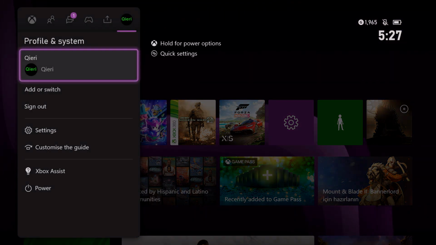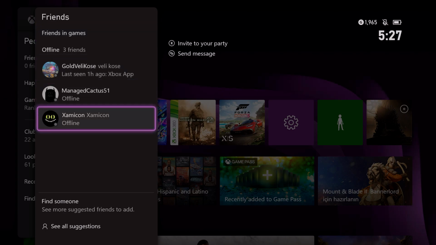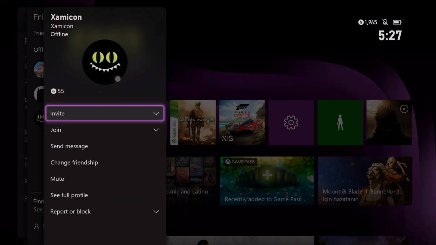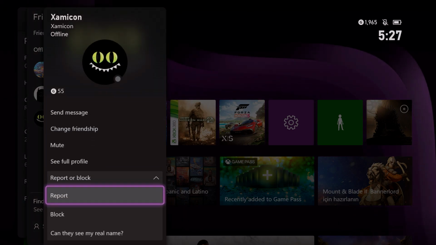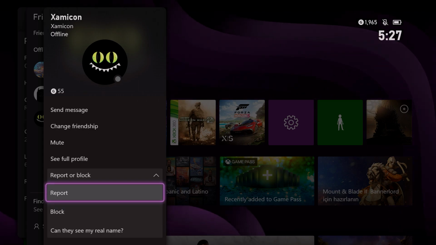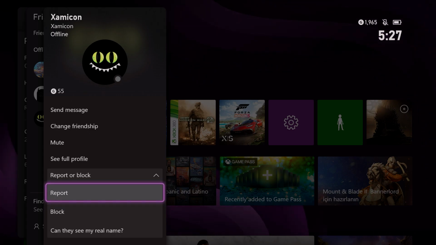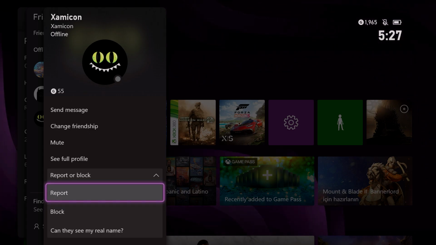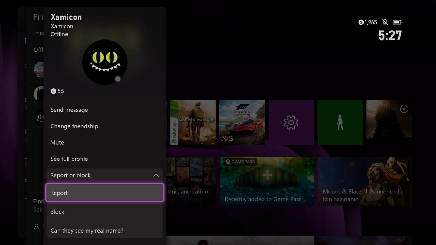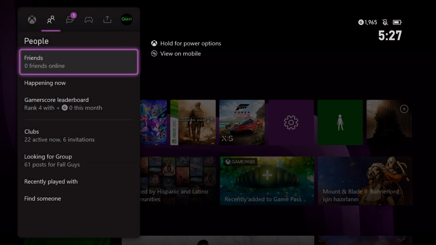You can also block someone. So if a person keeps on bothering you, it's quite easy. Let's click on here. You can go to Report or block. And you can click on block or report. But basically, if you click on report, you can also automatically block someone. So yeah, let's go back.